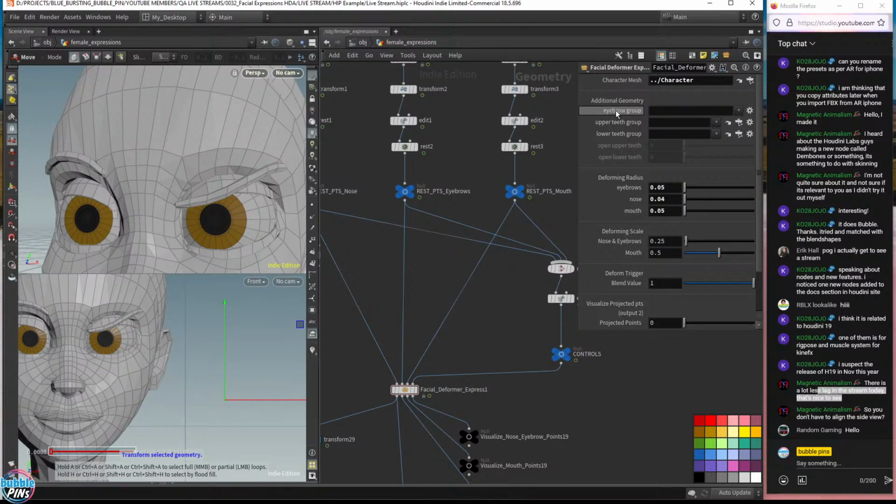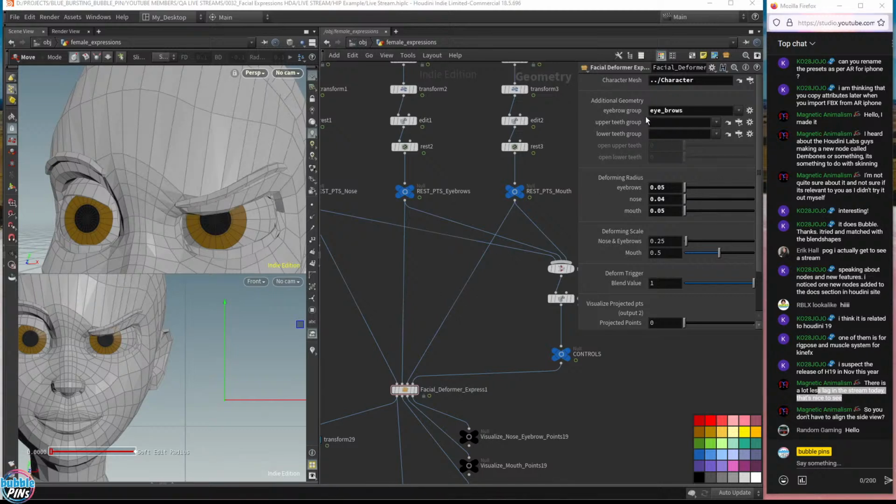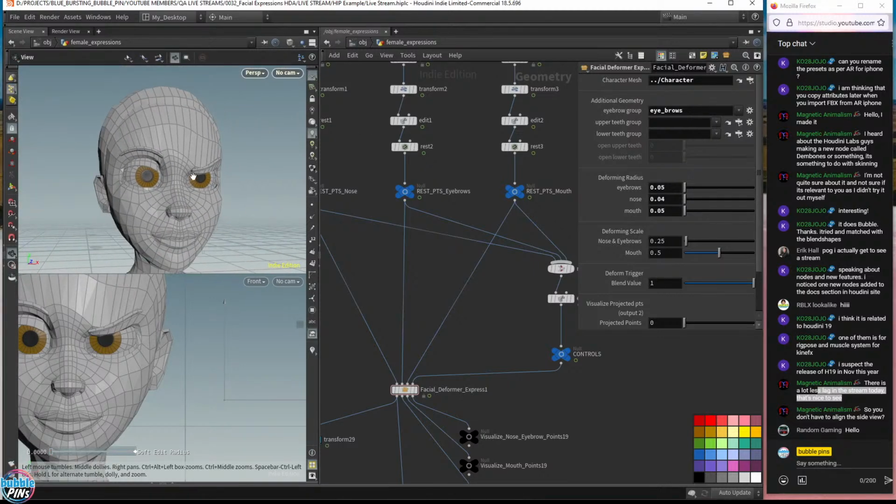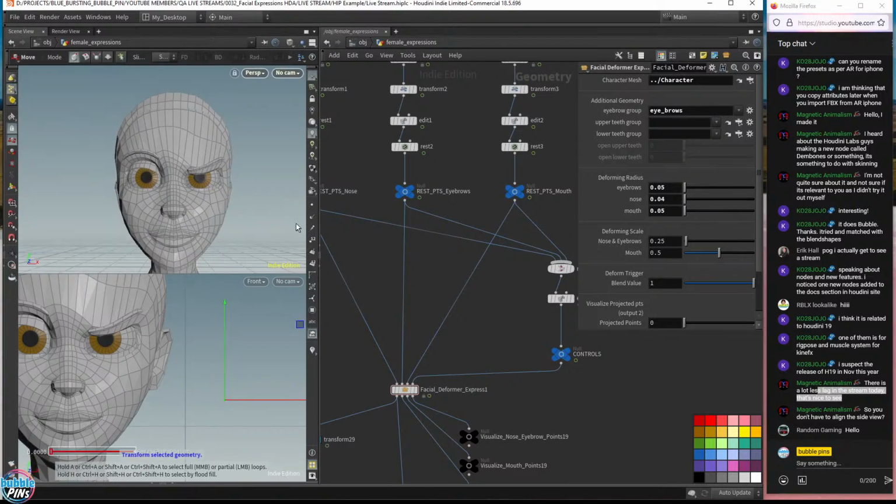So that's why you need this here. This will tell it that the eyebrow is additional geometry and you have to move both. So it does the calculation separately and then displaces it together. Hopefully that makes sense.